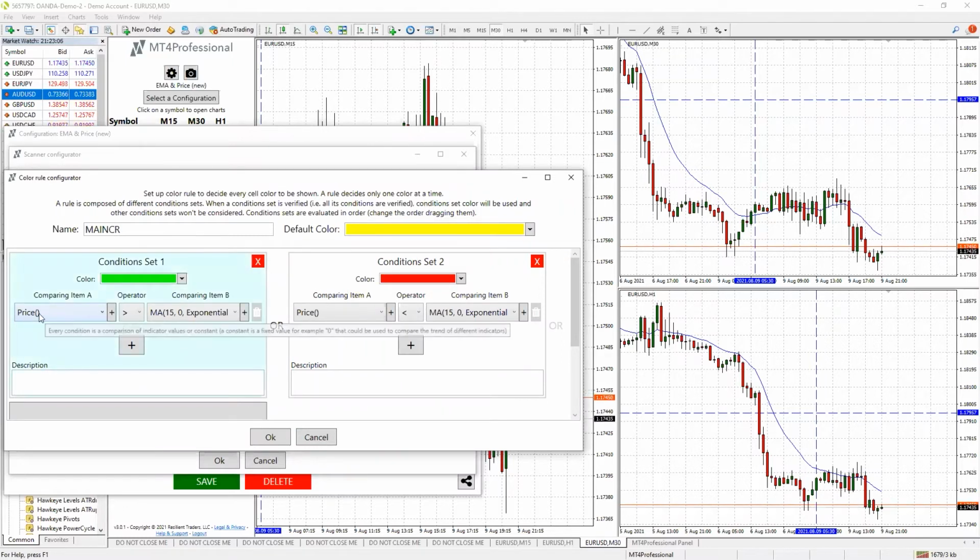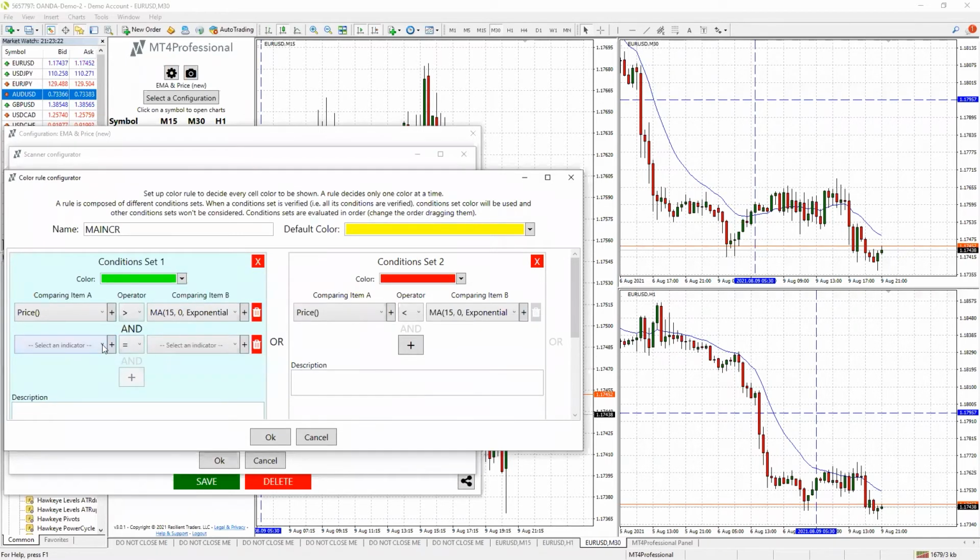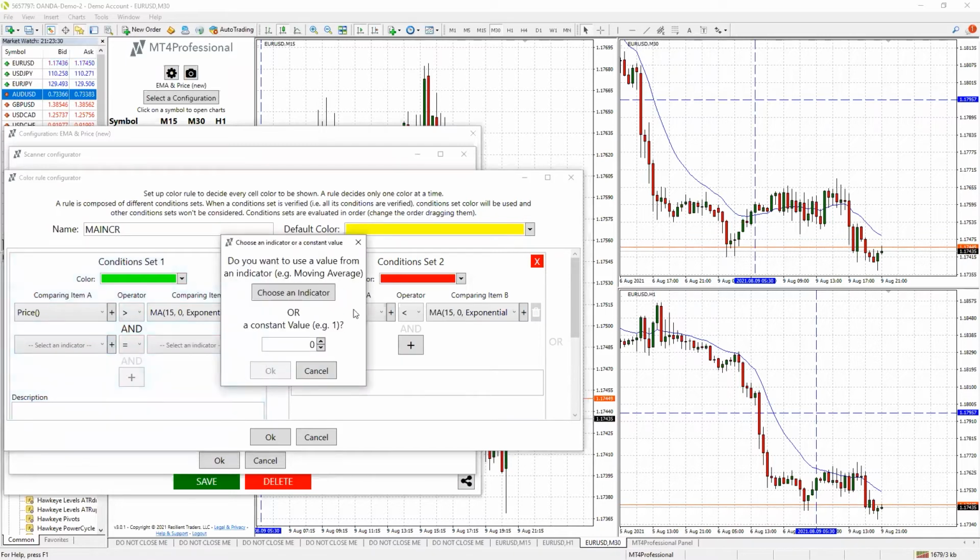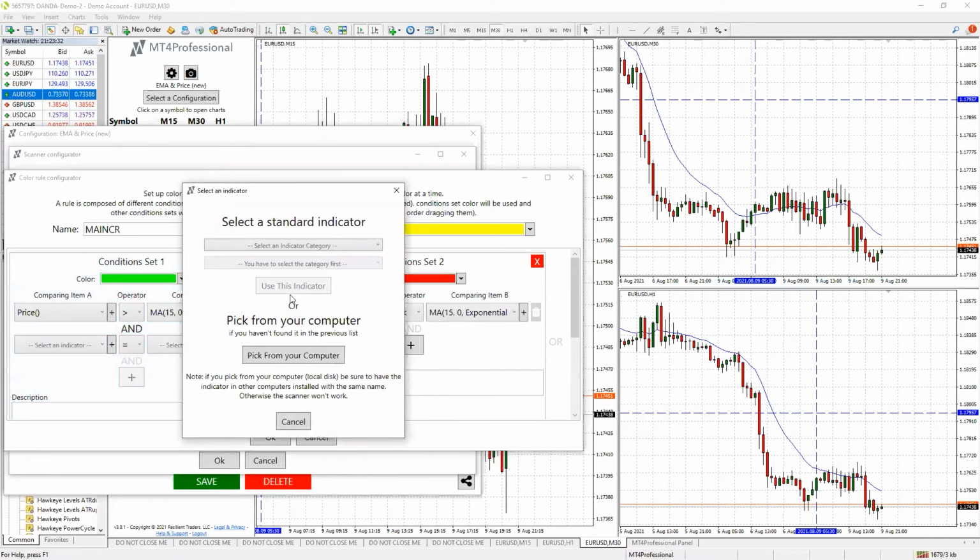So currently I'm looking at price being greater than my 15-period exponential moving average. It's based on the close of price. That's bullish. If I want to add another rule, I can just simply click this and I can select from the two current ones, or I can just simply add a new indicator. So I can choose any indicator that I want.